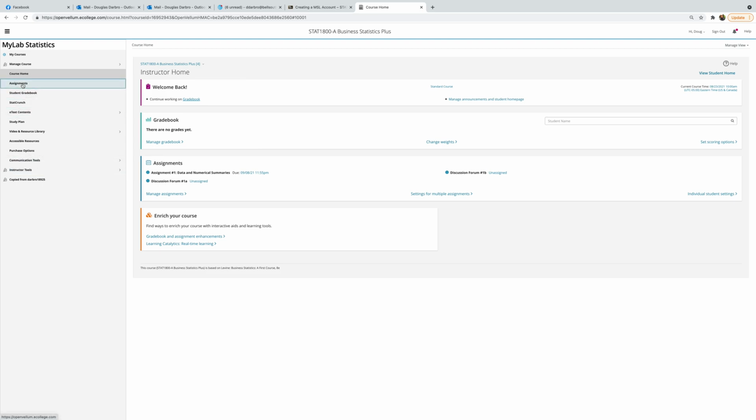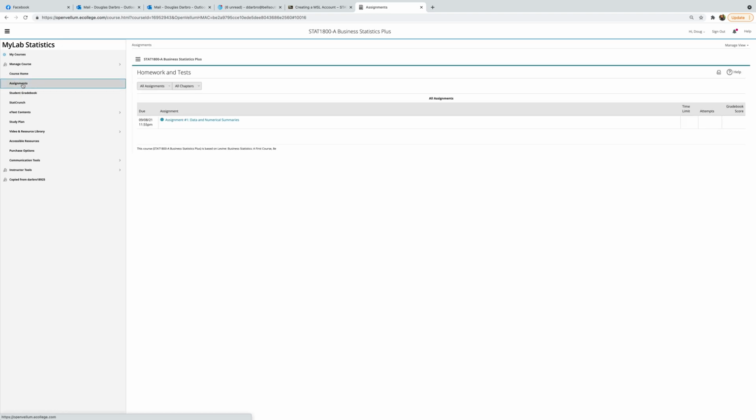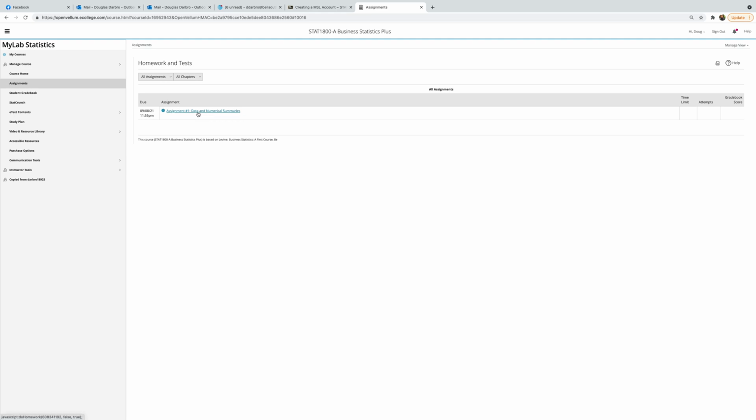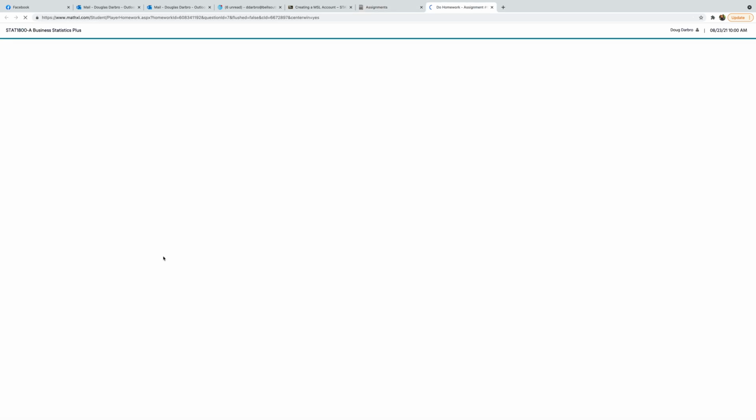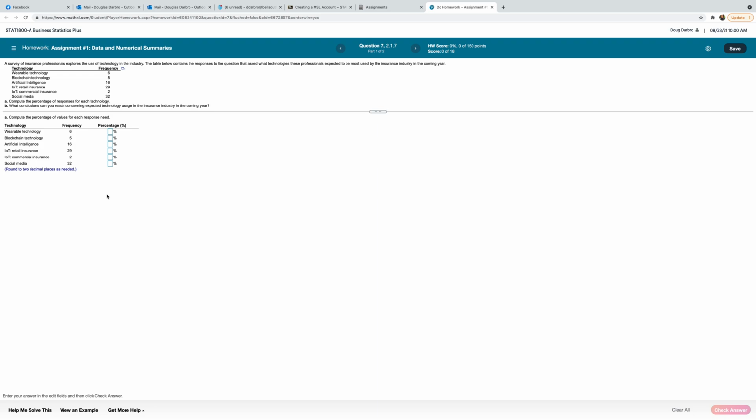But what you will do is go to assignments, and you'll see that the first assignment has been uploaded. So just click it. Let's say you want to start on question 7, whatever, question 1. Just click it. It's running extremely slowly for some reason. Question number 7 gets into categorical data, calculating frequencies and percentages. Really easy stuff if you've watched the instructional videos.